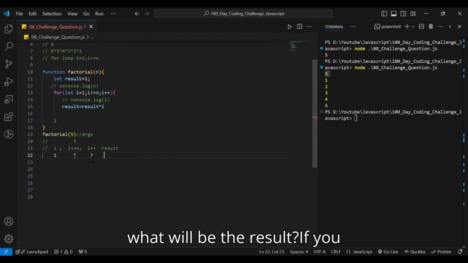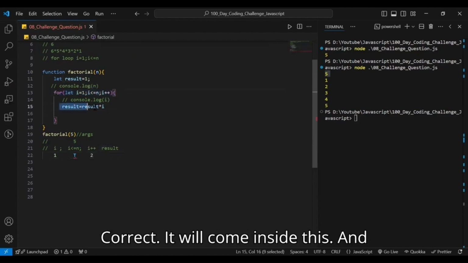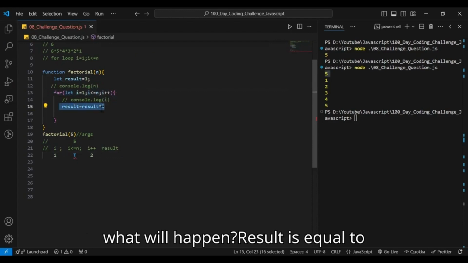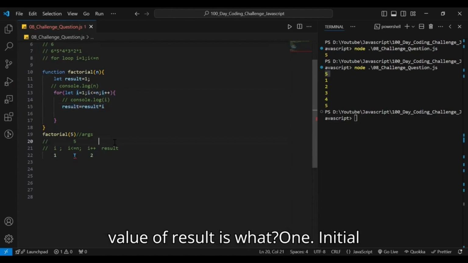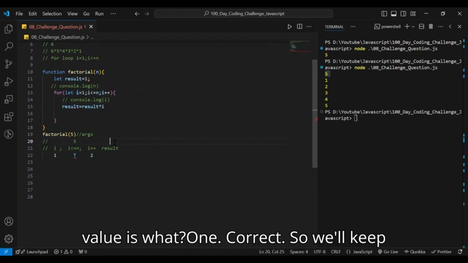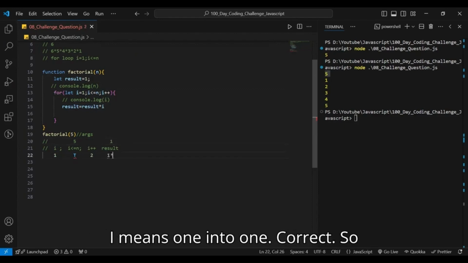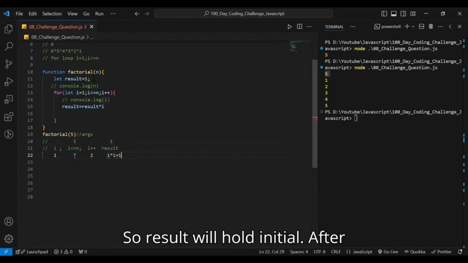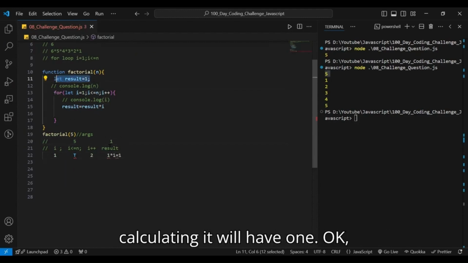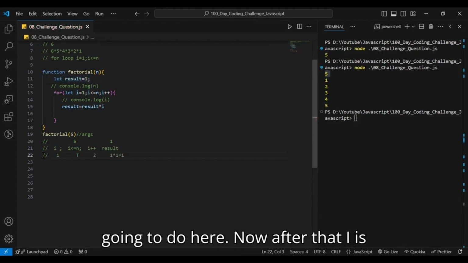And now what will be the result? It will come inside this, and result is equal to result multiplied by i. Right now the initial value of result is 1, correct? So 1 into i means 1 into 1, which is nothing but 1 itself. So result will hold 1 after calculating. This is the first thing we are going to do here.